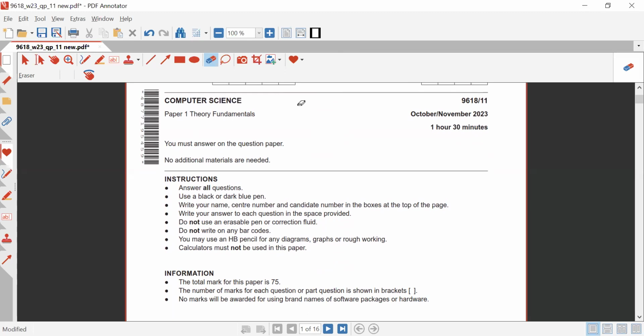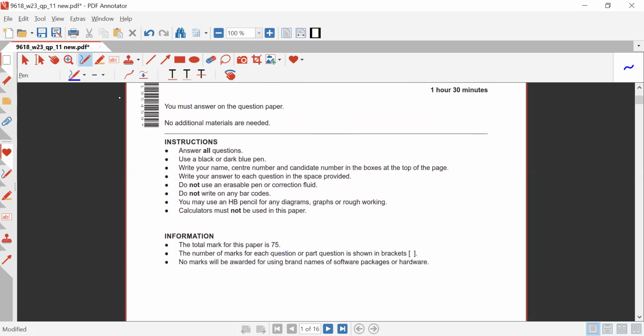Apart from that, you are not allowed to use any sort of erasable pen or correction fluid. Do not write anything on the barcode. This is the barcode. You cannot write on this with anything. Apart from that, you may use an HB pencil for making any sort of diagrams, graphs, or rough working. Calculators must not be used in this paper.